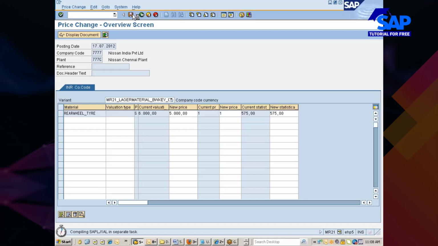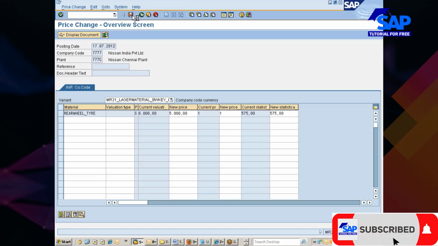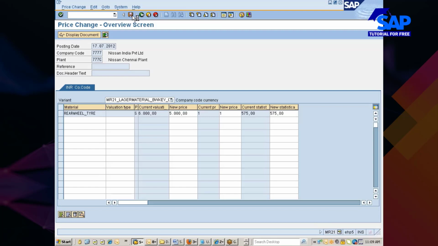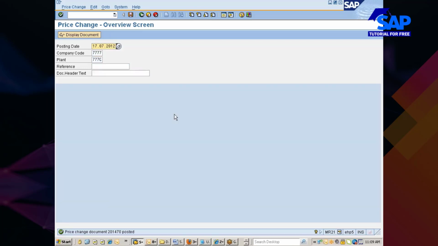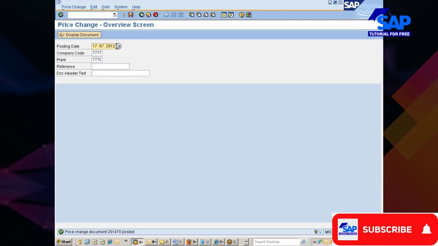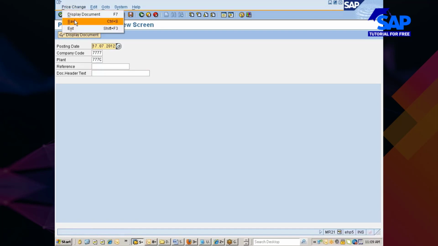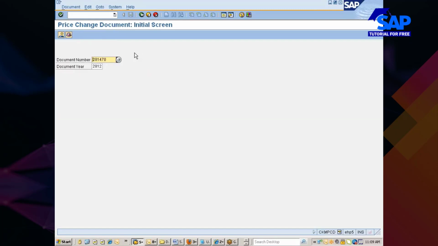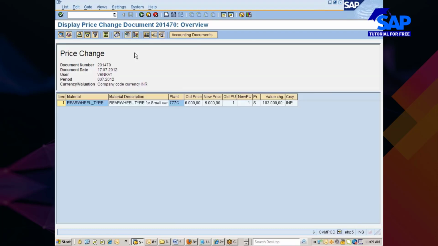Even this one will create an accounting document. Why? Because previously the value was that quantity, 125, multiplied by 6,000, but here the same quantity is to be multiplied by the 5,000 price. So therefore an accounting document is getting created. If you want to see the accounting document, now you see price change, this one. I'll just go with display document. So how will the accounting document be created? You have to have those transaction event keys and that stuff.